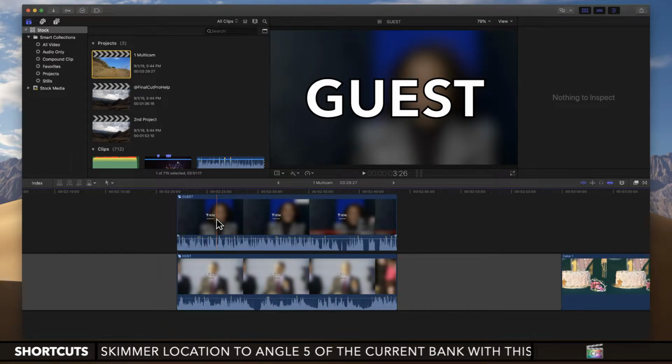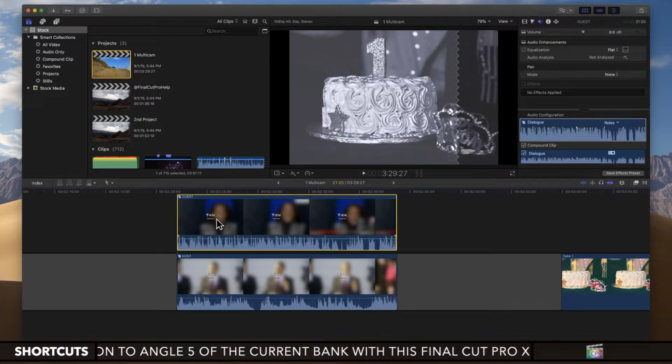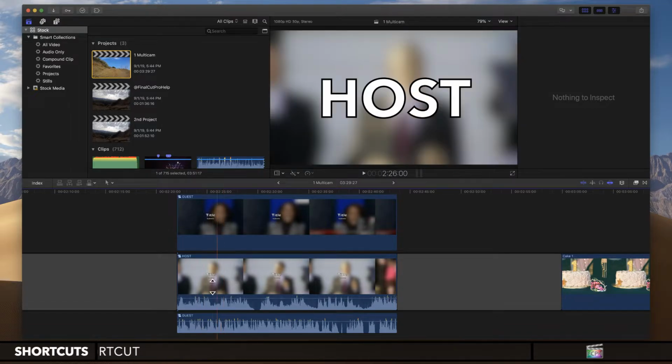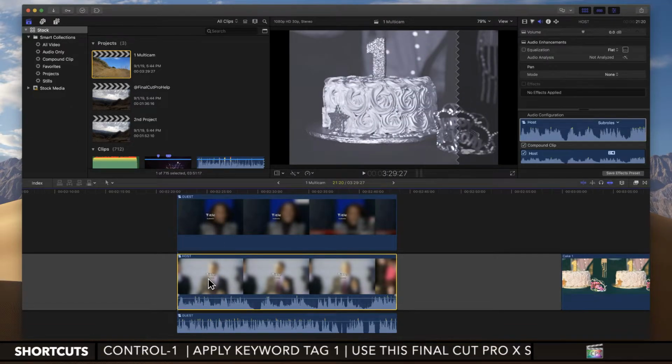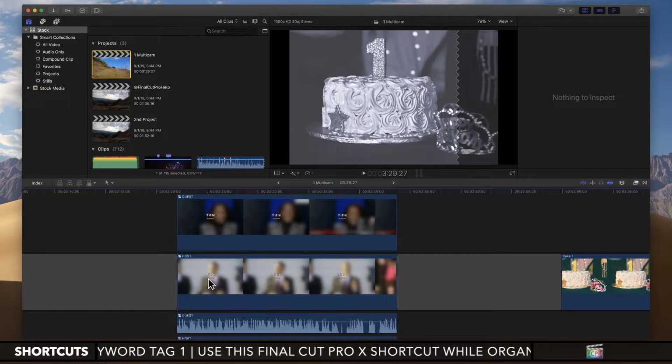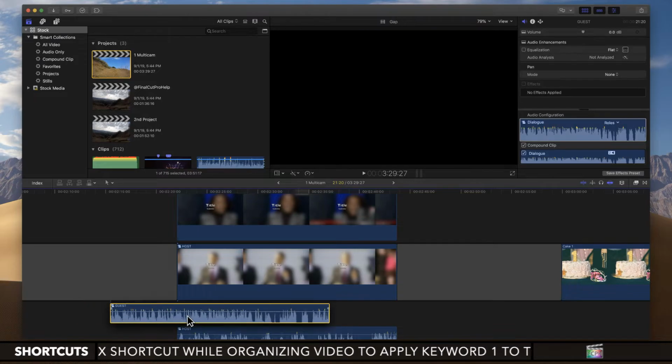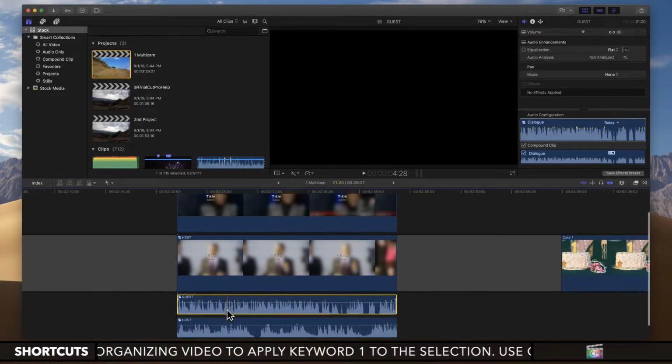You can select the clip, this is the way I recommend doing it, and use the shortcut Control-Shift-S. And that detaches the audio. So now notice the guest audio is down below. If I select the host and do the same thing, Control-Shift-S, it detaches the host as well. So now these audio clips are completely separate from the video clips, and you can go and edit them on their own.